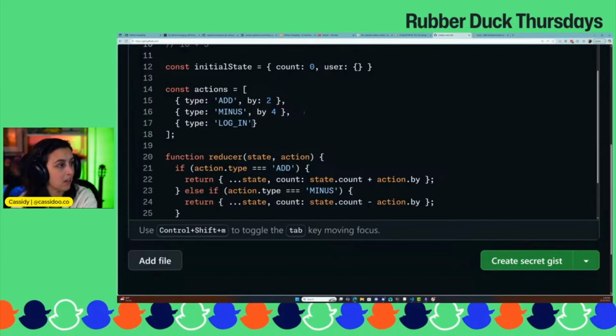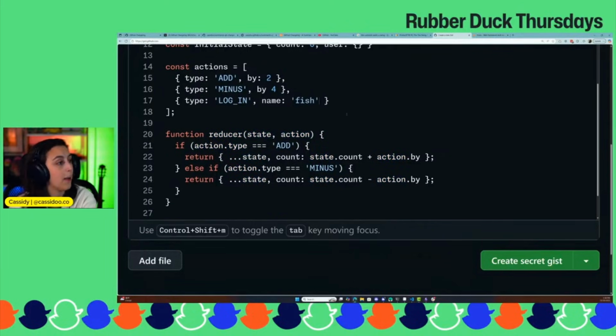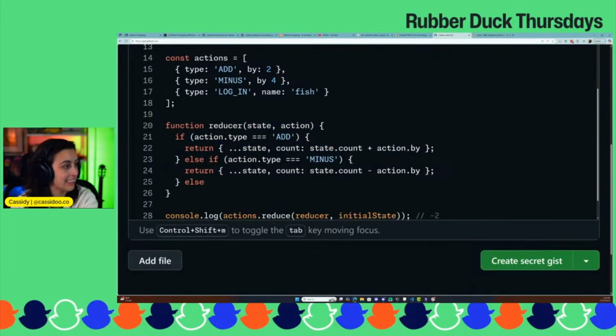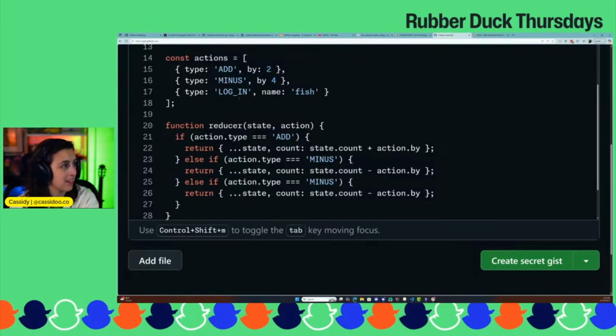And so one other thing I could do is some kind of type is login or something, and then I could make this up. I could do the user has a new username. I could do name is fish. Making this up once again. And so I could add another else if, and then in here I could do the action.type. I'm going to just copy all this again. Action.type, but instead it's going to be login.